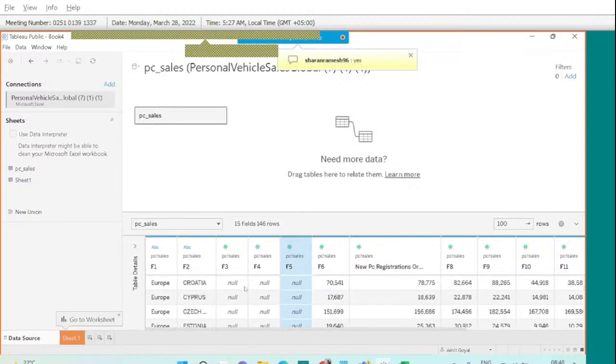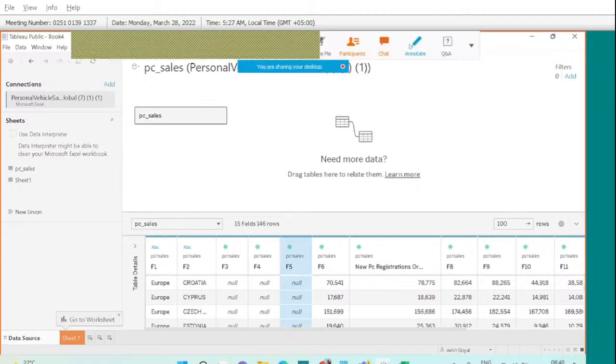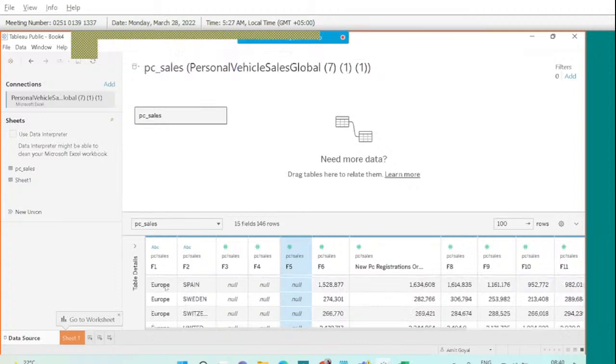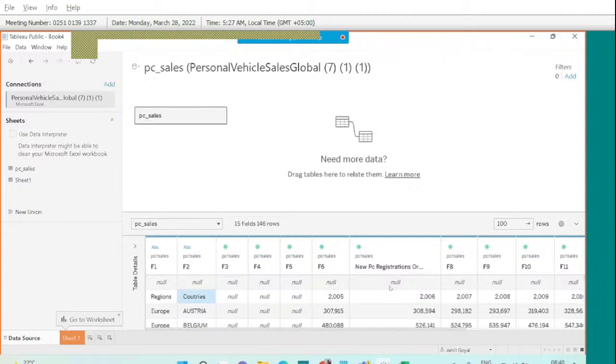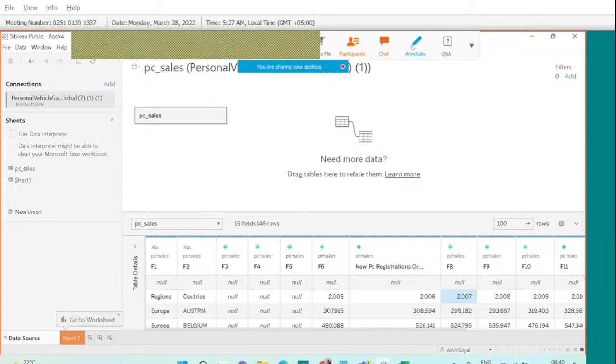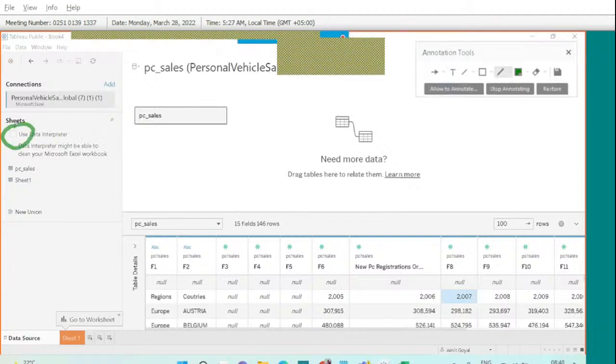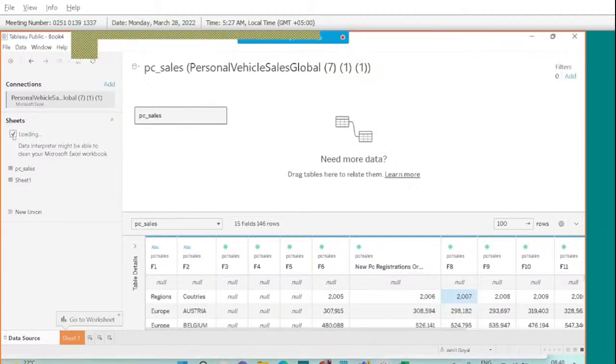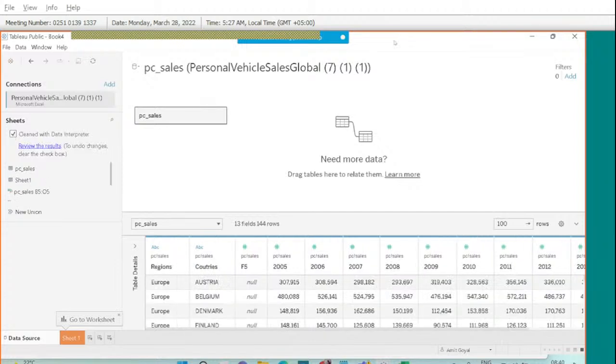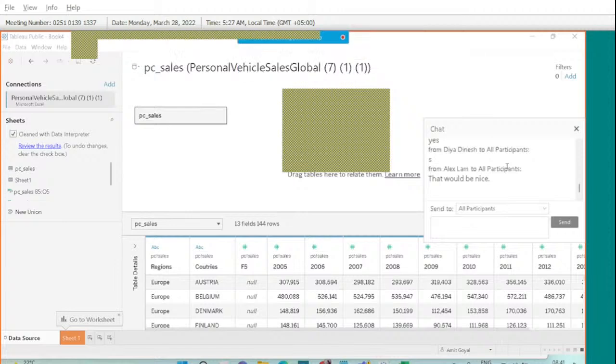So one very good thing over here in Tableau is that it comes with an automatic feature which can actually clean the data for you. See, technically the header should be over here. This region, country, 2005, 2005, these should be my header. But these are coming as a part of my data. So what you do is just click on this option over here, use data interpreter. Just click on this checkbox and your data will be cleaned. So data interpreter is a feature that automatically takes care of the cleansing of the data.